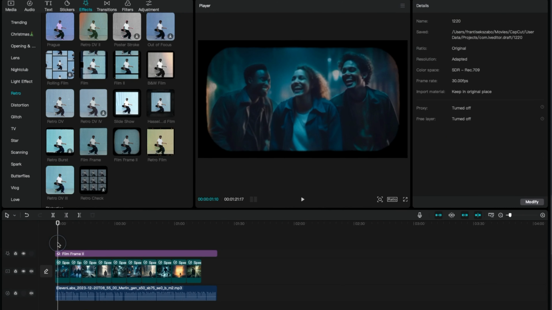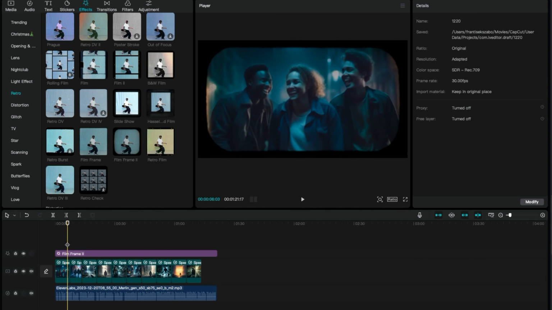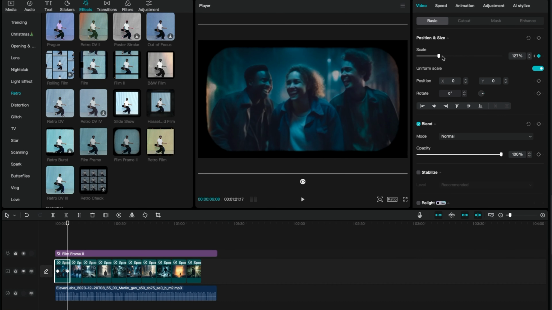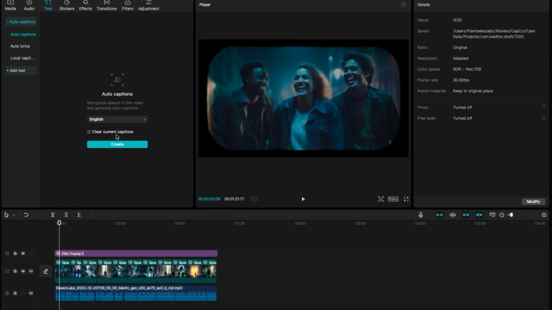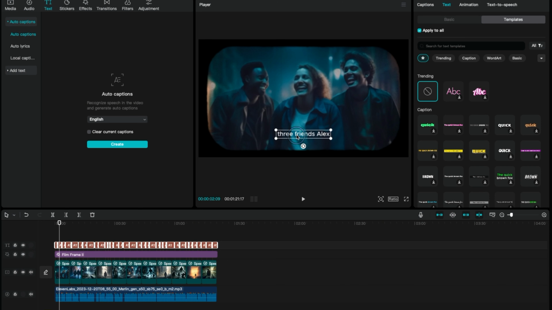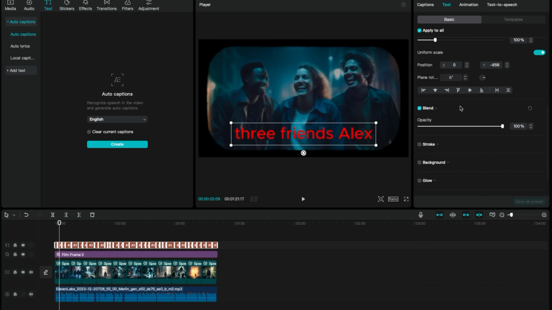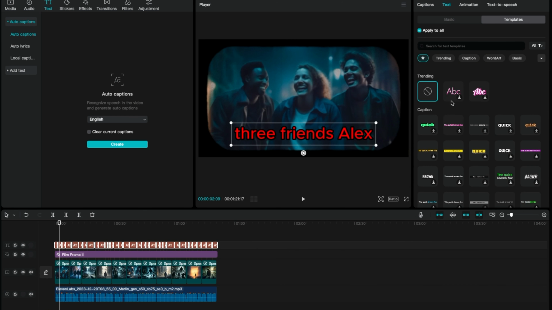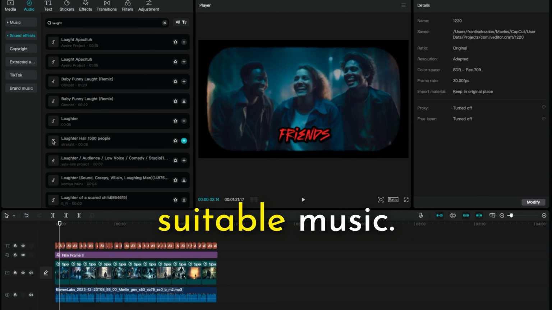For each video, it's also a good idea to add a slow zoom in effect in the scene settings by clicking on the diamond and then zooming in the scale section. Next, I create subtitles using text, auto captions, create and set the text on the right to stand out. Then, I increase the font size, choose the style, and place the subtitles in the center. Then, I insert sounds that fit the scenes. And finally, I choose suitable music.